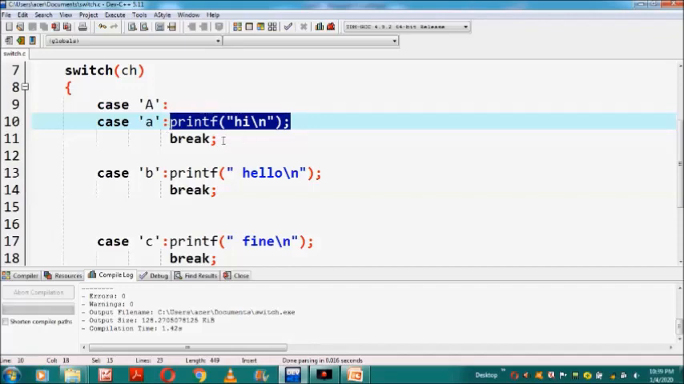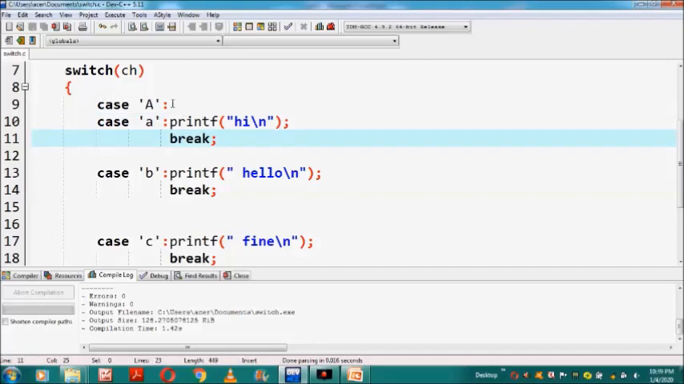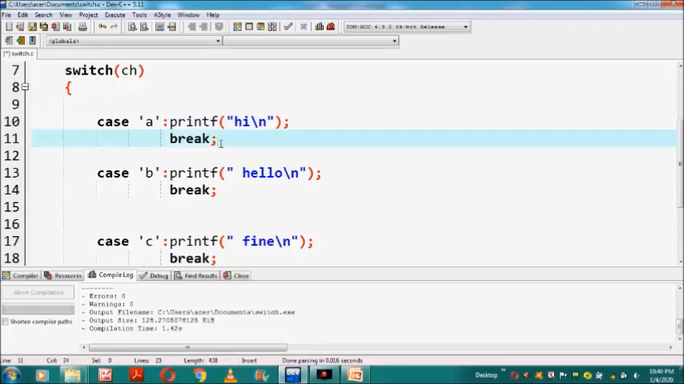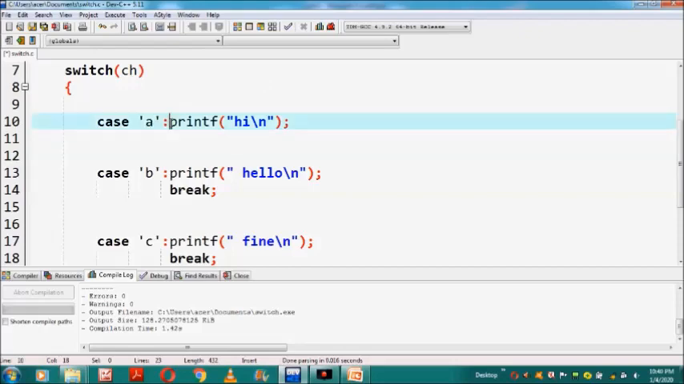Now let me tell you the significance of the break statement. Suppose this group of statements doesn't have a break statement. Then what will be its effect? If the value of variable ch is small a, then this group of statements associated with the case label having the expression small a will be executed. Now this group of statements doesn't have a break statement at its end.